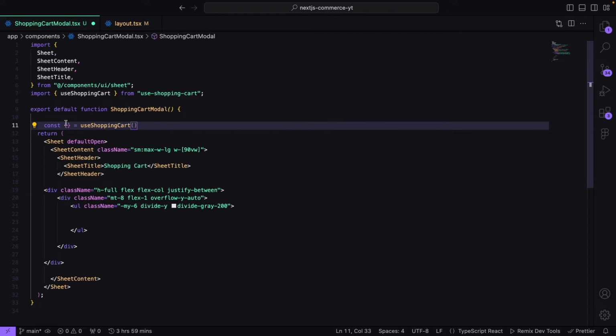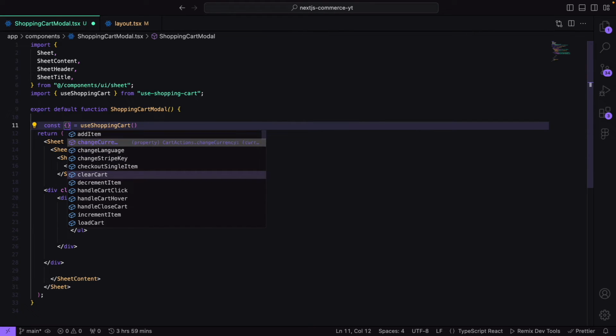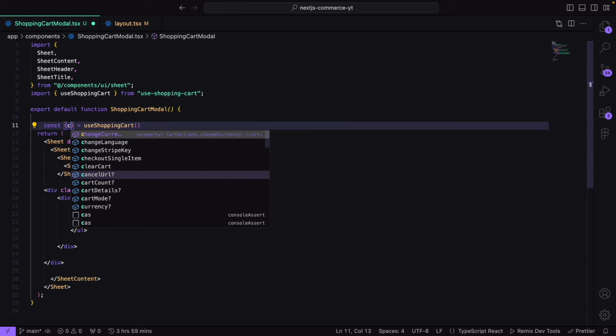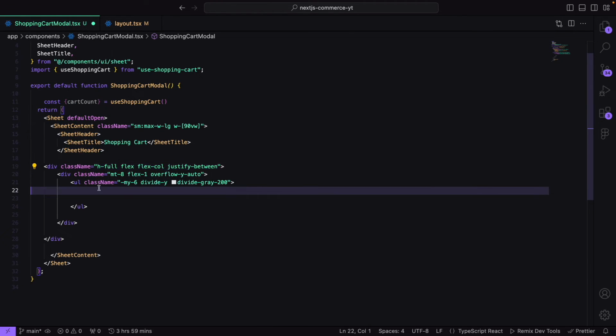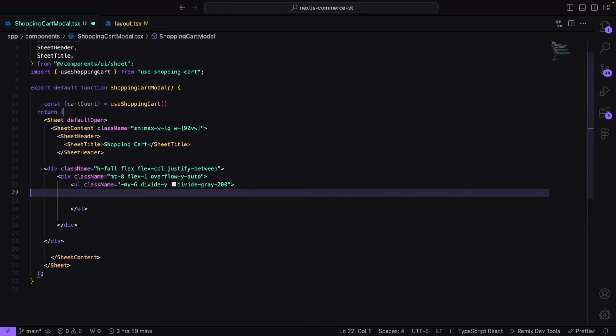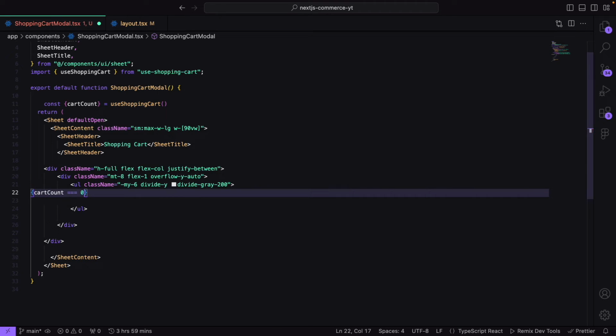Now right here, if I click on Control Spacebar, you can see all of the properties which I can use. For now, I only want cartCount. That's all we need. So now inside of this UL, what I will do is check if the cartCount is equal to 0.